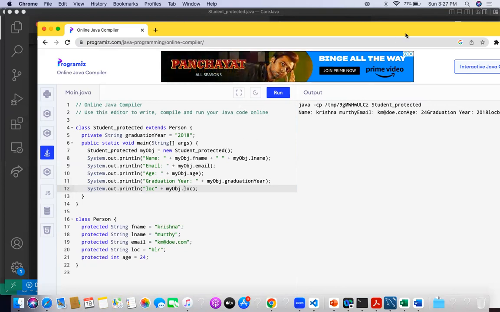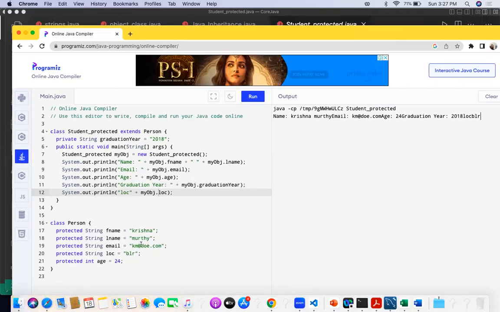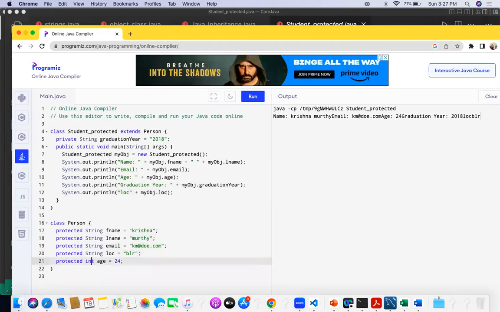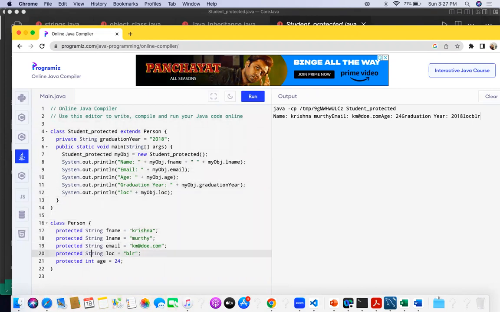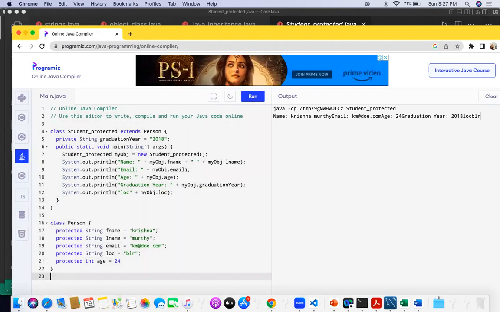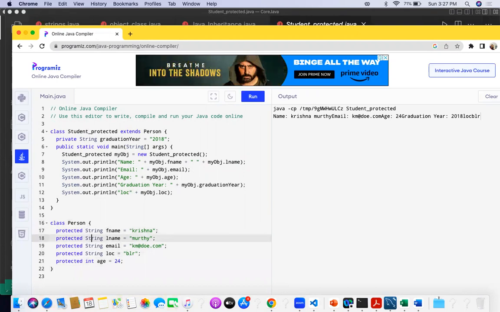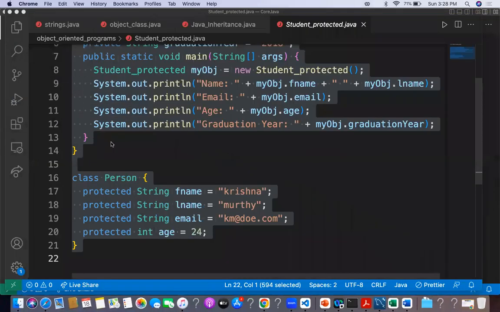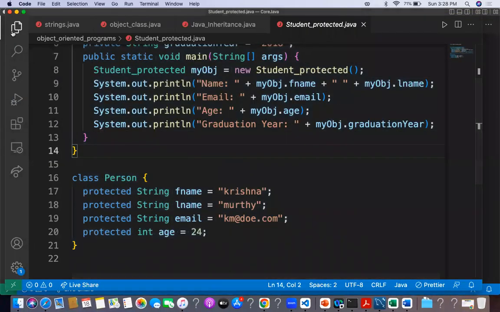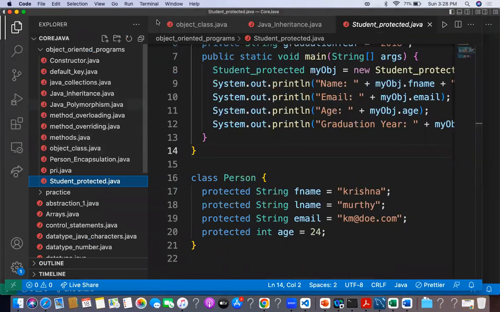We are able to find that value now, that is Bangalore. Okay. So this is all about it. Here we have first name and last name, email, and also location, age, and all. Okay. So this is about protected. Do you have any questions on this? One is protected and private.